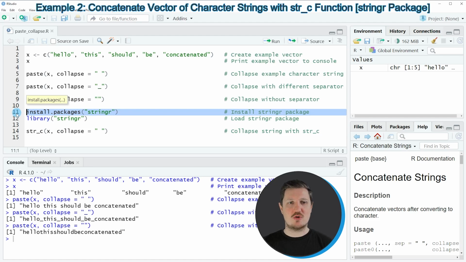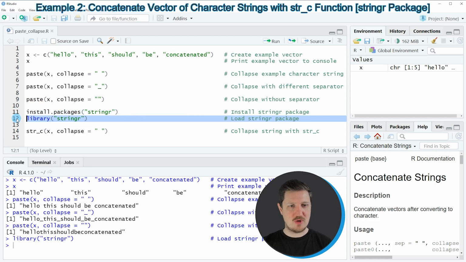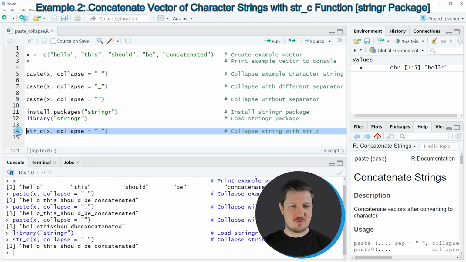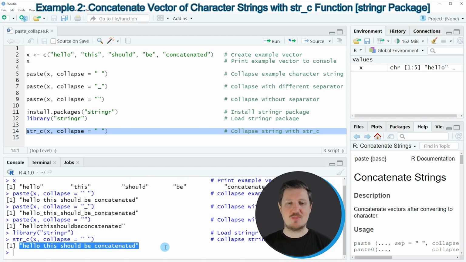I have installed this package already, so for that reason, I'm just going to load it with line 12 of the code. After running this line of code, we are able to use the functions of the stringr package, such as str_c, as you can see in line 14 of the code. Within this function, we need to specify again the name of our vector object and the collapse argument. So it's very similar to the paste function. However, if you run this line of code, you can see at the bottom in the RStudio console that another output is returned, which is the same output as in the first example. However, this time we have used the str_c function of the stringr package.